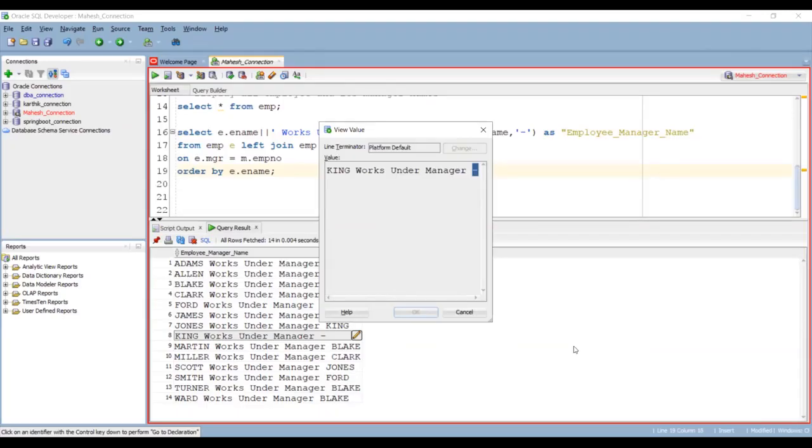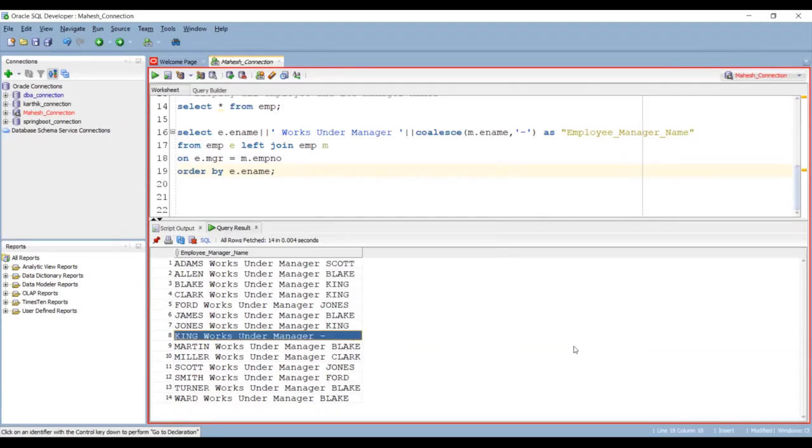Is that clear? Does that make sense or not? Instead of showing the null value in the column, if I show a dash, what does that indicate? No manager for that employee, or not? Yes. So the coalesce function, sir.